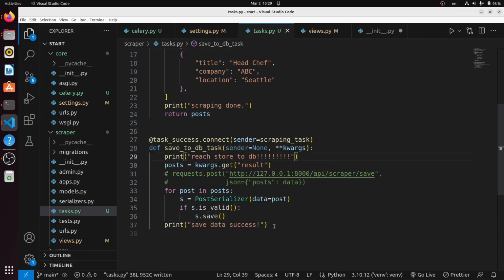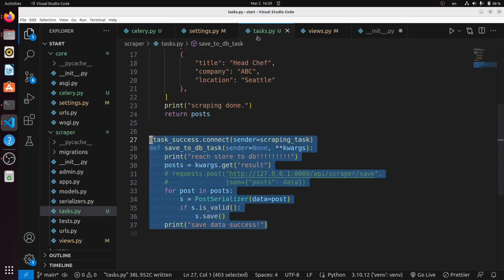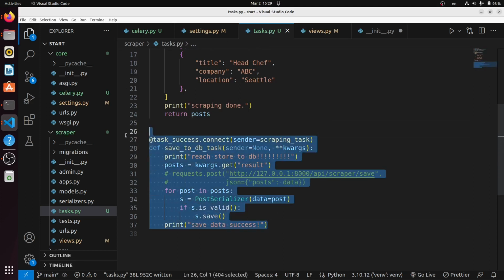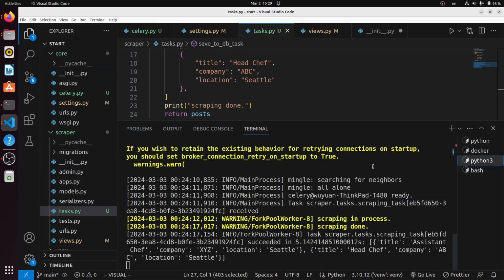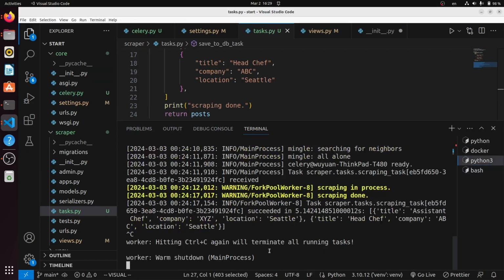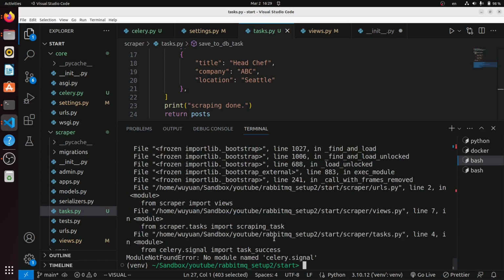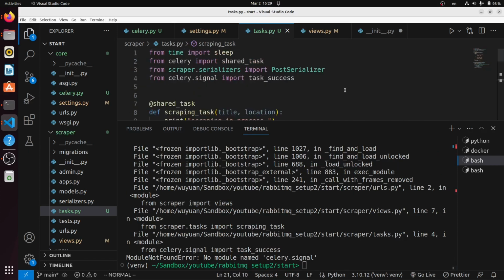Since we made changes to our tasks.py, in order for the Celery worker to recognize this new function, we need to restart our Celery worker. So we need to kill the Celery worker and then restart it so that the new function we created gets registered. No module named celery.signal, I think it's celery.signals. Yeah, that should be it.